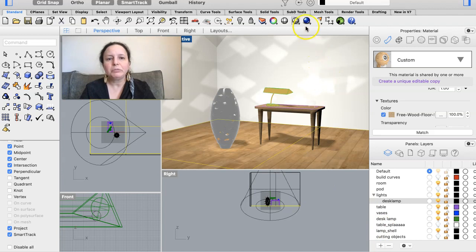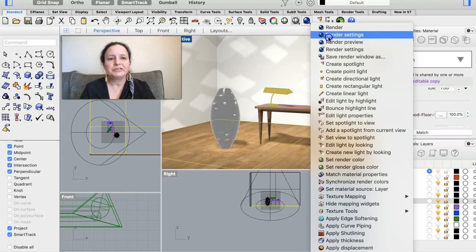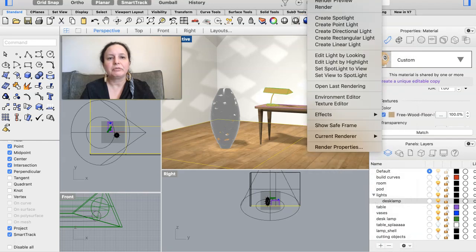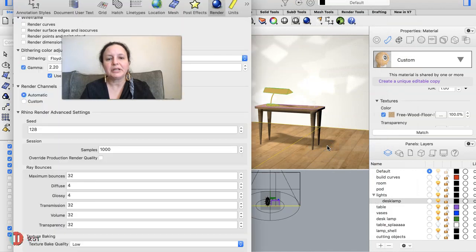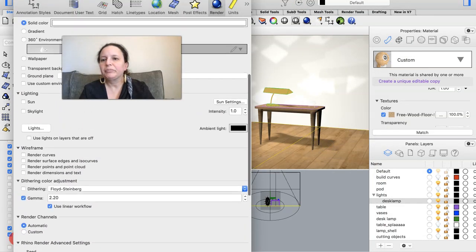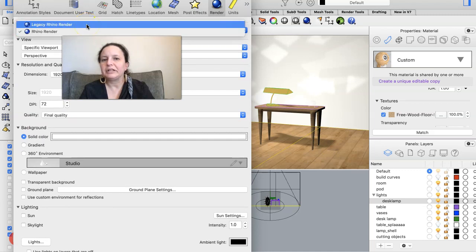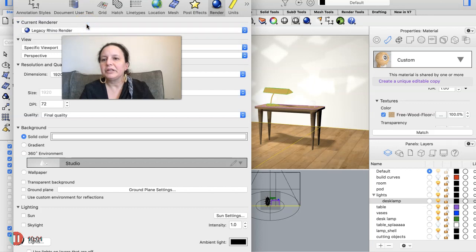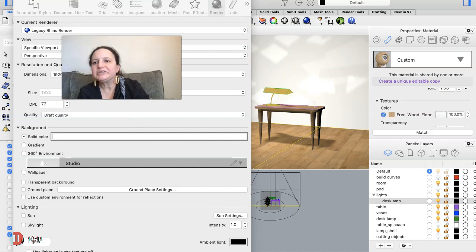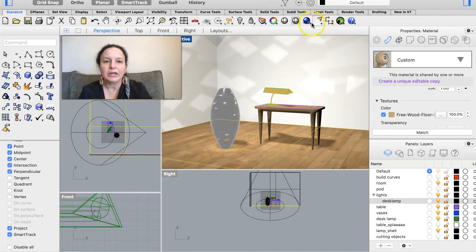So what you can do here is go to the render settings, or you can go up to the render menu and do render properties. And I'm going to put this into the less amazing and time-consuming renderer, the legacy Rhino renderer. And instead of final quality, I'm just going to put it in draft quality. I guess what draft quality allows you to do is make a rendering in a way that doesn't take very long at all.